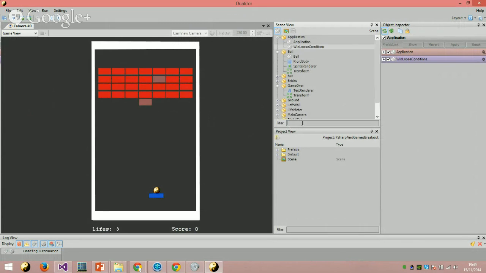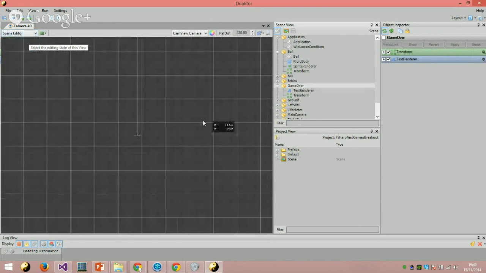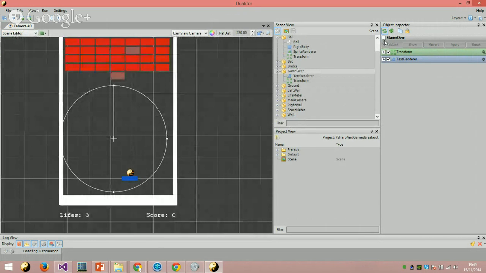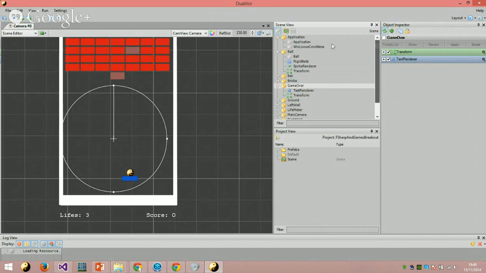That's nice. So where is this game over? We're going to put this on the scene editor so we can see it. So there it is. Cool. We could activate it, see the way this is not active, so that we can see where it is. Okay, that's nice. So we know that we have a win-lose condition in the application. We have a game over object that has a text renderer. Perhaps what we should do is, if we have no more bricks, then we should win, right? Because that's how it works, right?